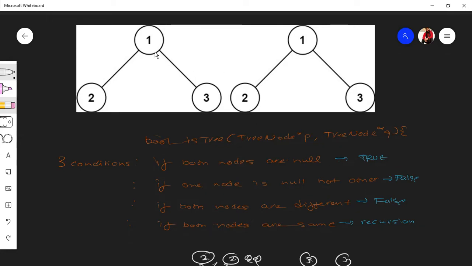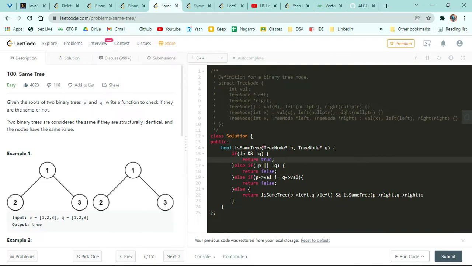But if out of these two nodes, I'm just talking about the first and first, this P and Q, I'll name them P and Q for better understanding. So this is P and this is Q. These are the nodes which we are provided with.